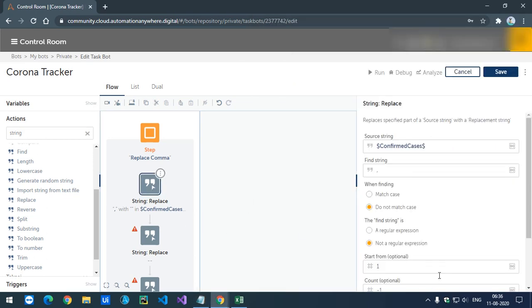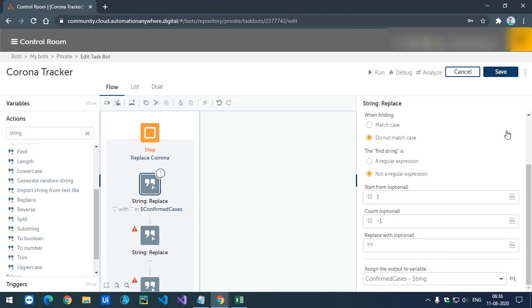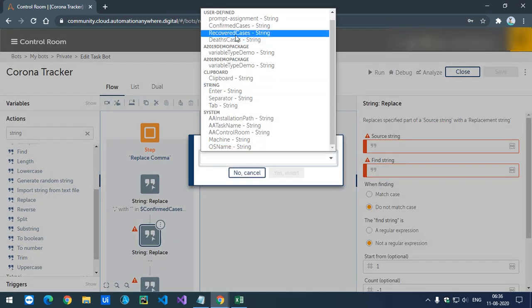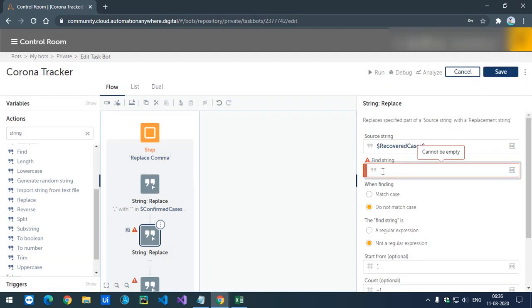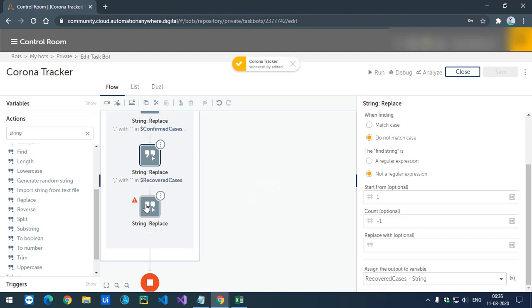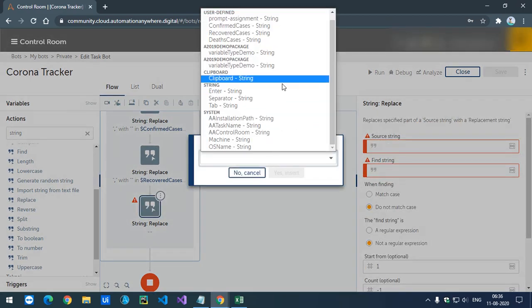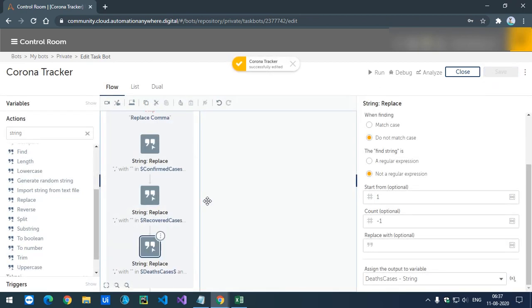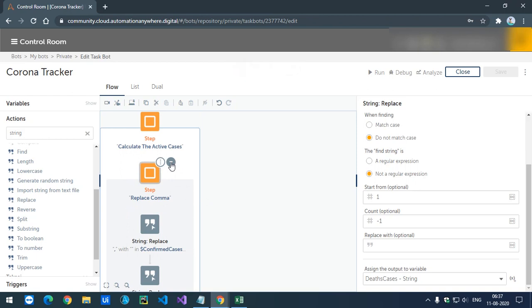But it is still a string variable. We're just replacing the comma first, then going with the second one. The source string is recovered cases, the find string is comma, replace with nothing, and then store it in recovered cases. Same with the third one: the source string is death cases, find the comma, replace with nothing, and store in death cases.